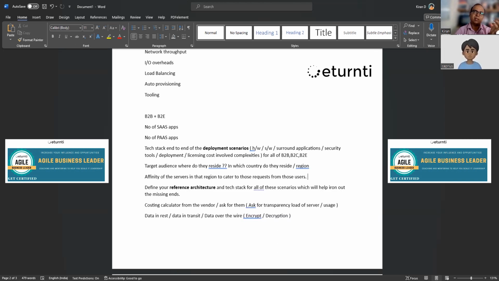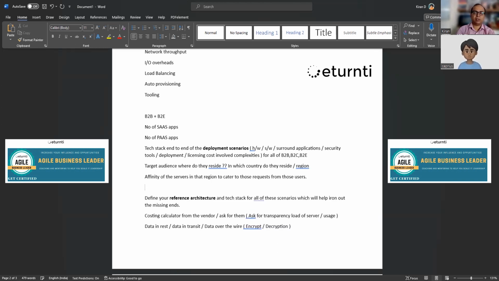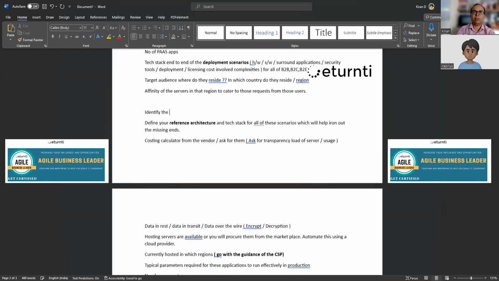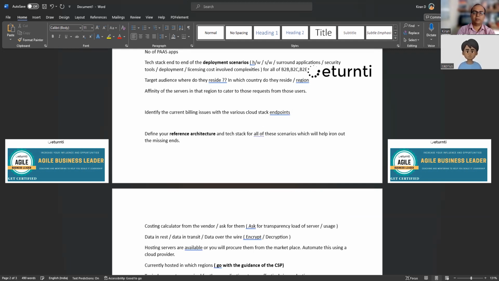So basically, you should know what the target deployment is, what the licensing cost is, and how you deploy the stack in the cloud. If it's a SaaS-based application, what are all the current... okay, and one more thing is to identify the current billing issues with the various cloud stack endpoints. How much are you paying for the network interface? How much are you paying for SMS, for instance? How much are you paying for EC2 instances?